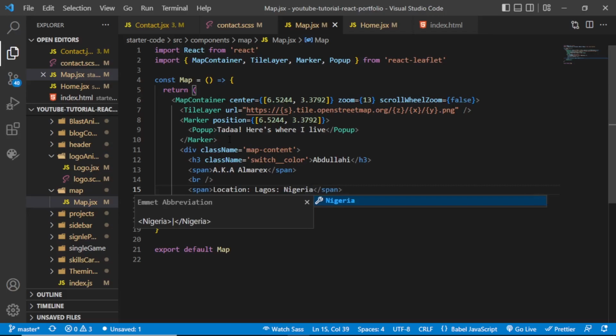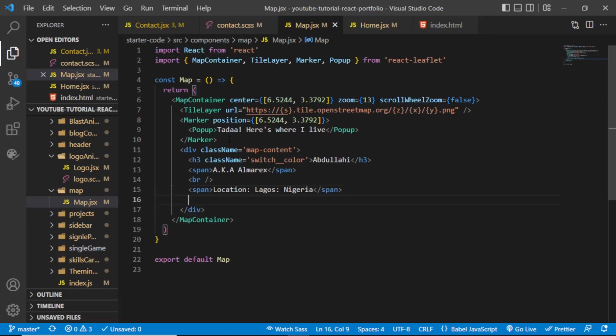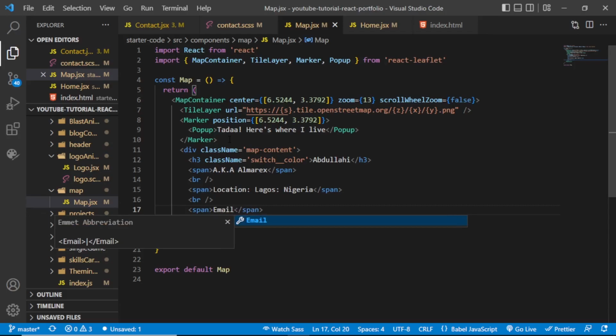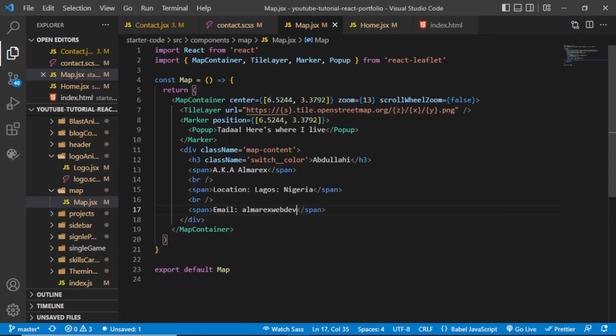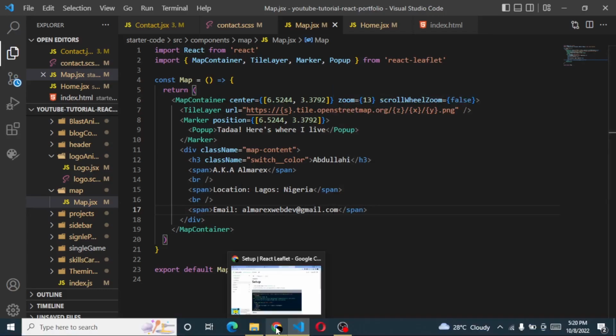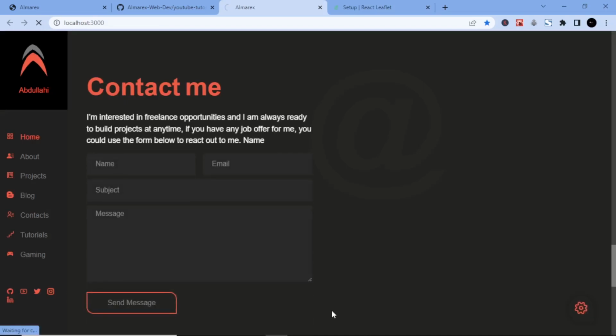Like so. And right after the span, I'll go with another br tag and go with another span. And inside the span, I'll specify my email and I'll go with almarix web dev, like so. So right after that, let me navigate to our website and refresh.